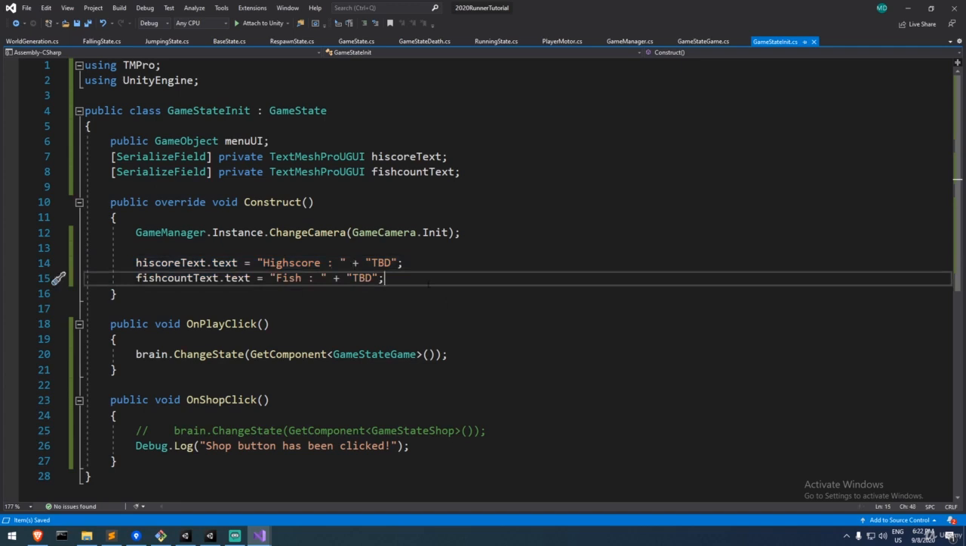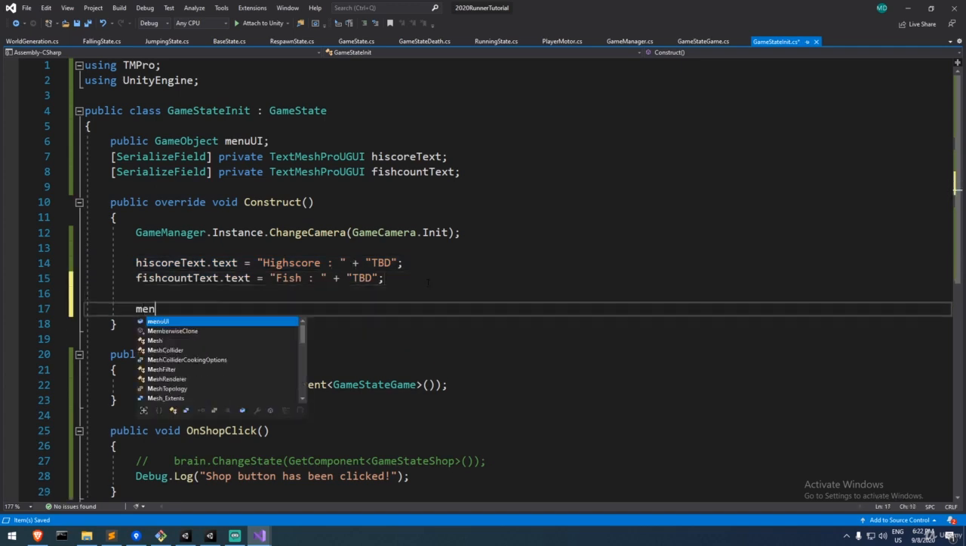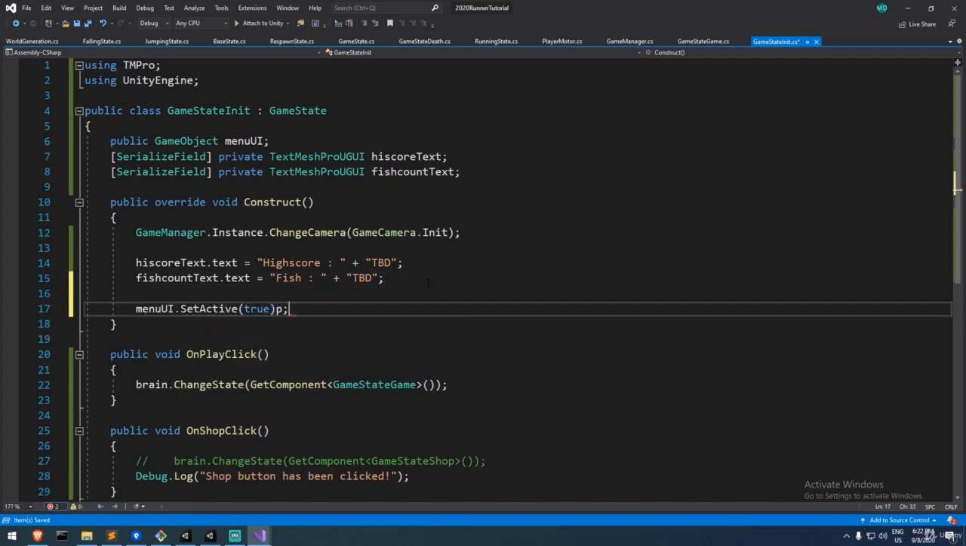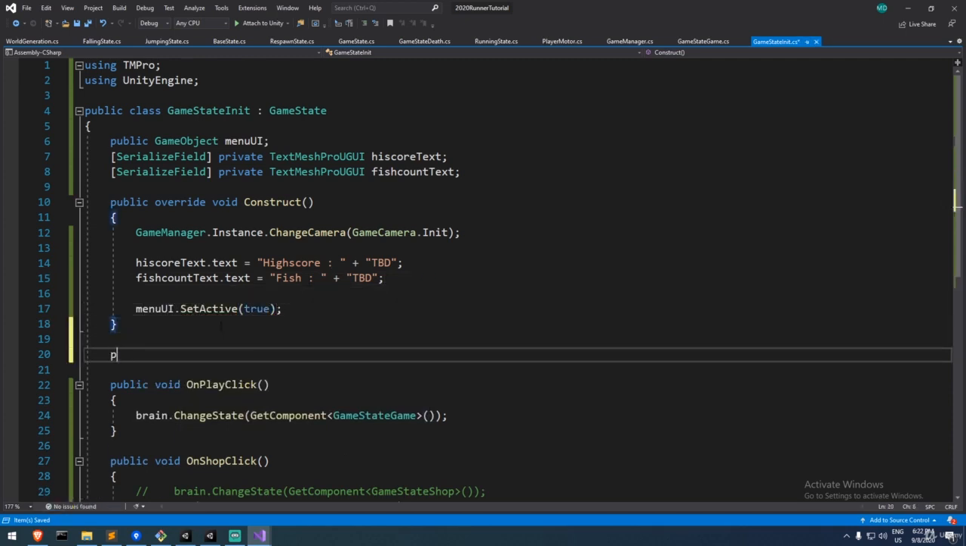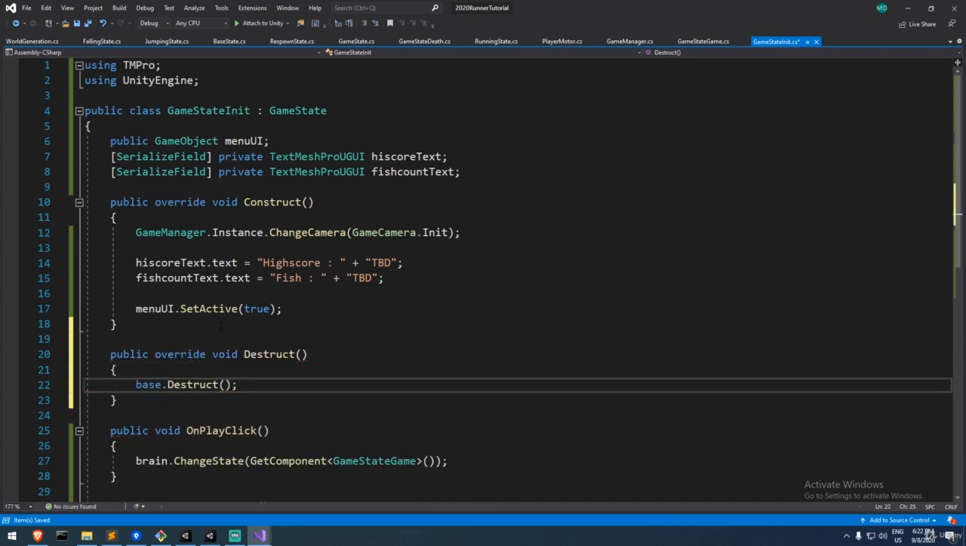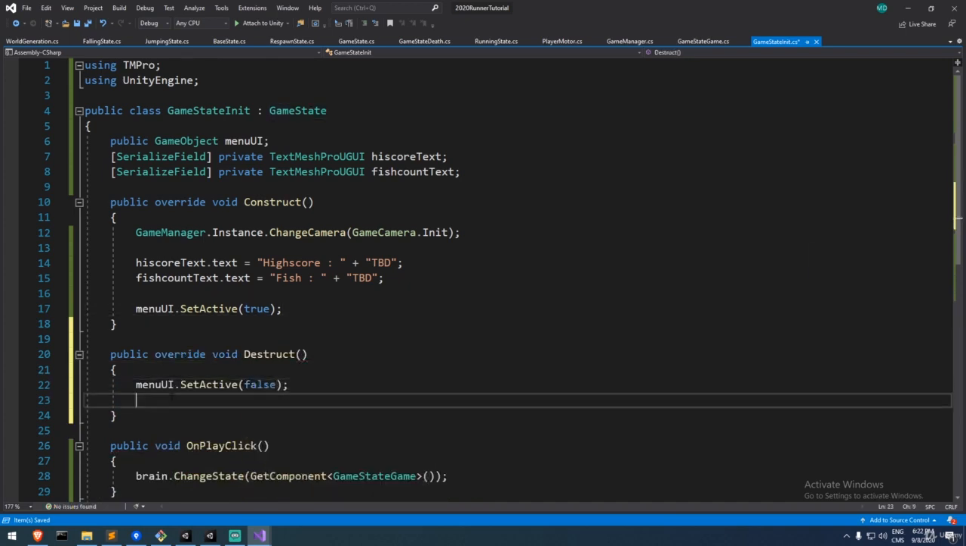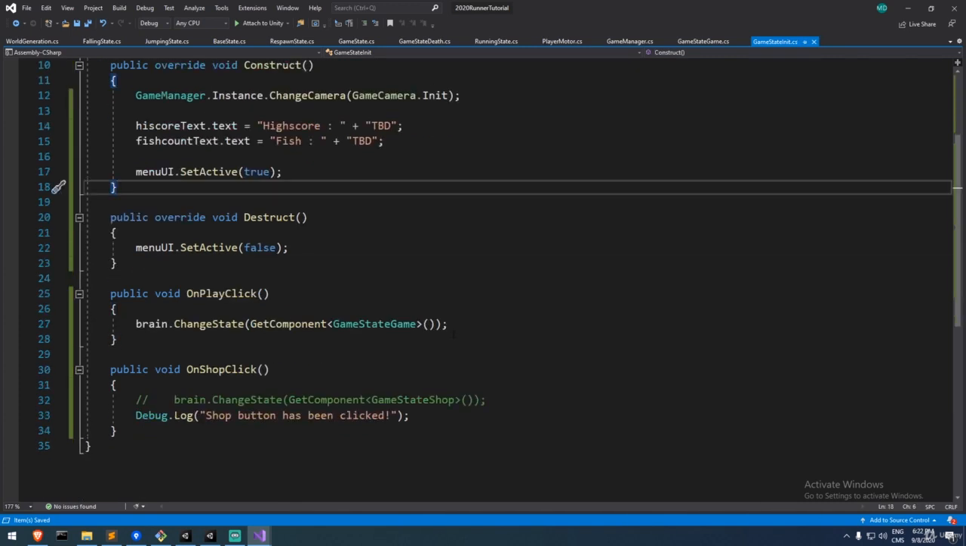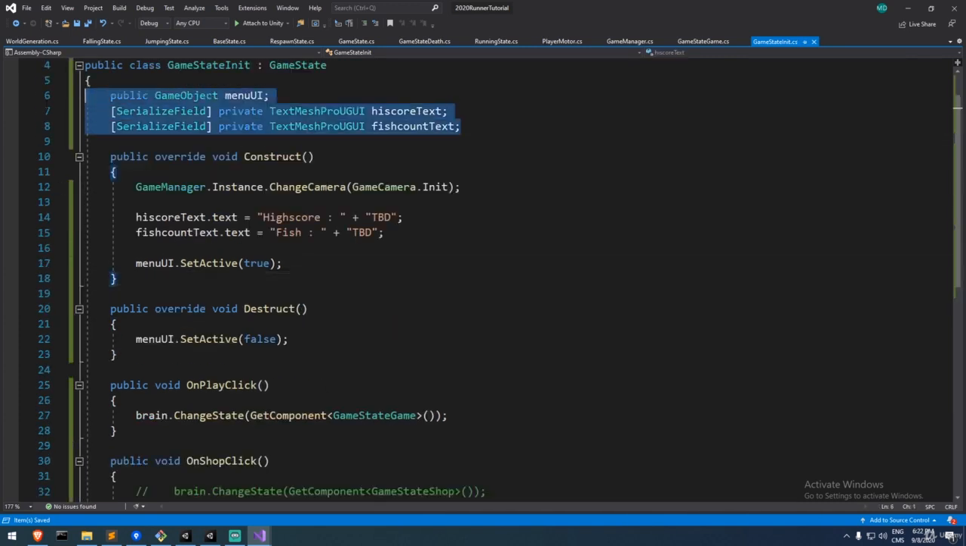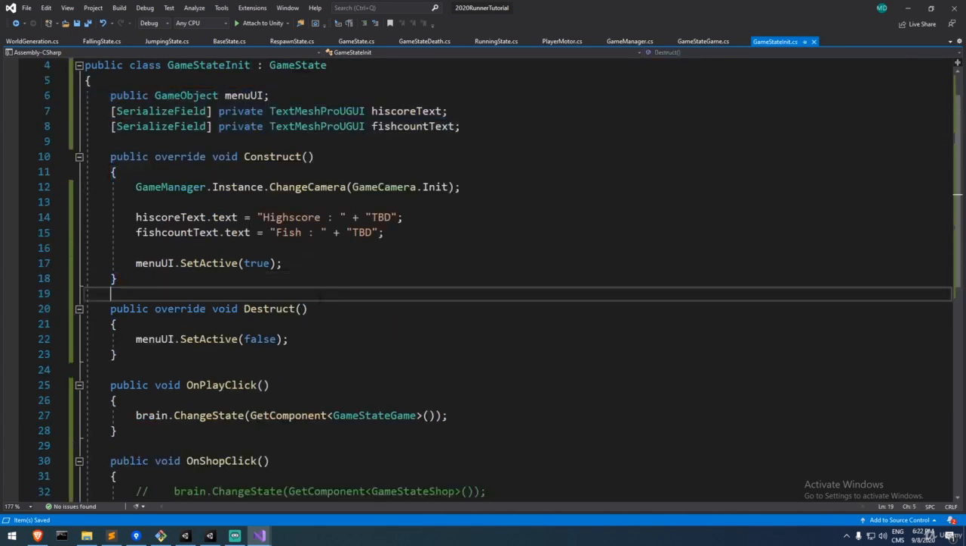So once we have all of that, here's what we do next. We make sure to enable the menu UI. So set active is going to be set to true once we enter this state. That would also mean that we have to disable it when we leave. So public override void destruct, and we're going to call this line, but instead of true, of course, we'll type in false. And that will be, once we assign these directly in the inspector, that will be it, I believe.